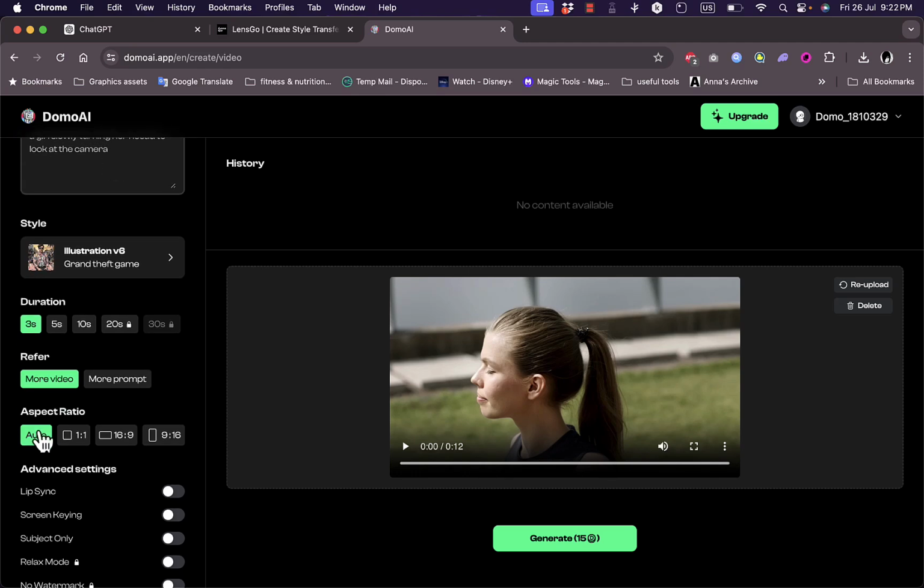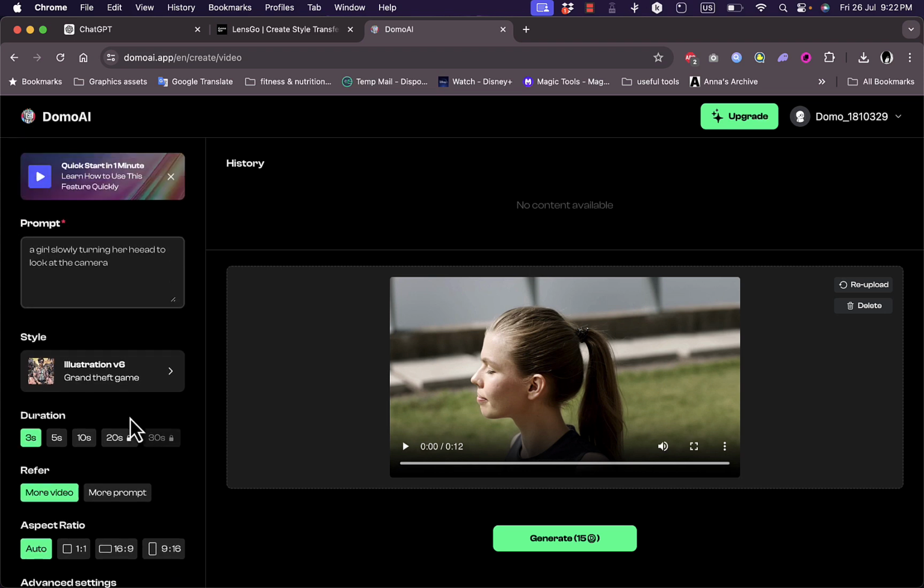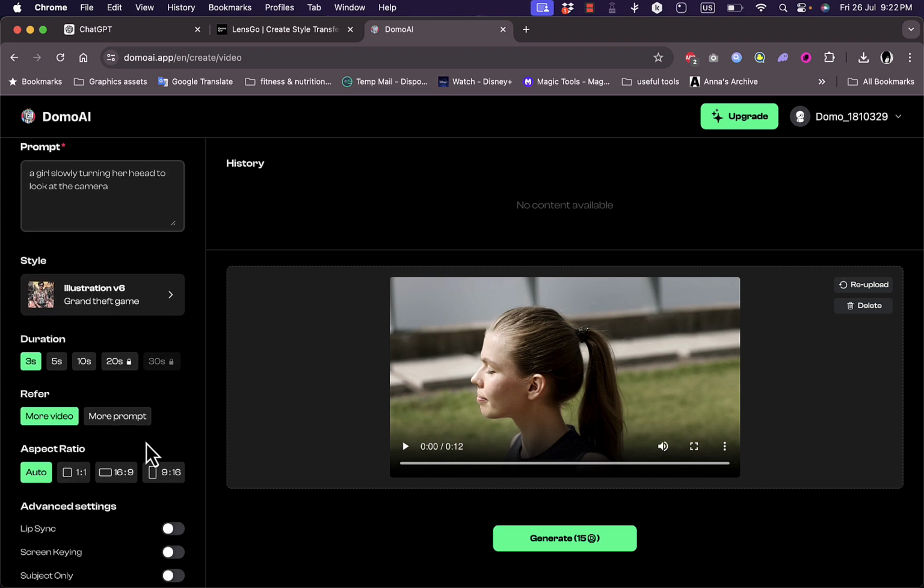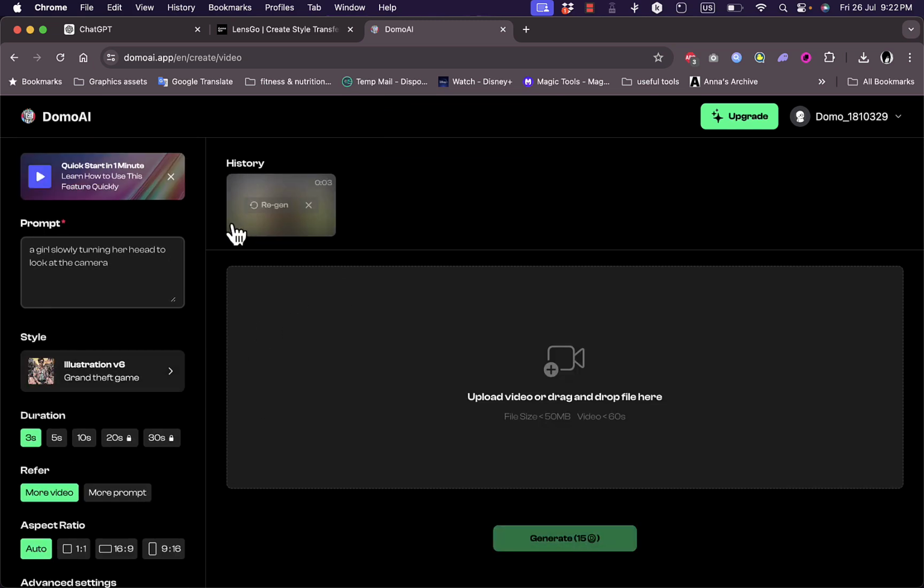Now the aspect ratio is auto. It'll take the same aspect ratio of the video. I can enable lip sync, screen keying. Some advanced options right here. Now, since I selected all the options, just click on generate. It'll take 15 credits. Okay, and now I'll just wait for it to generate.